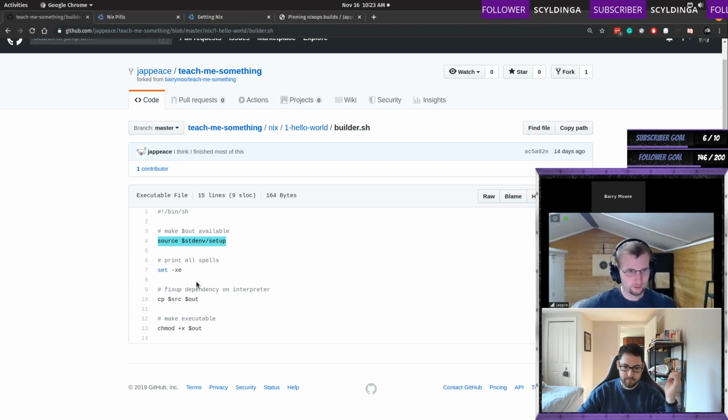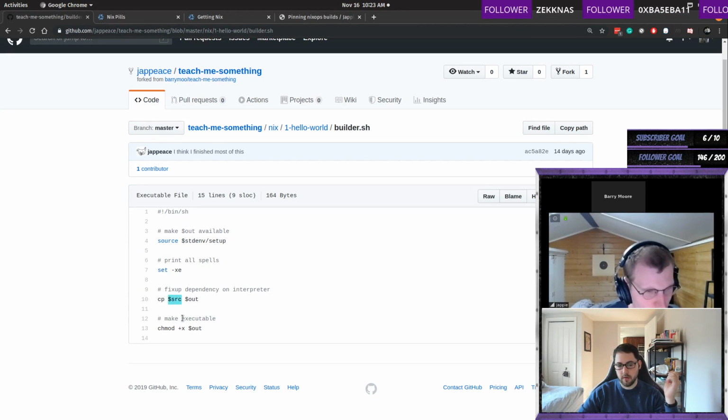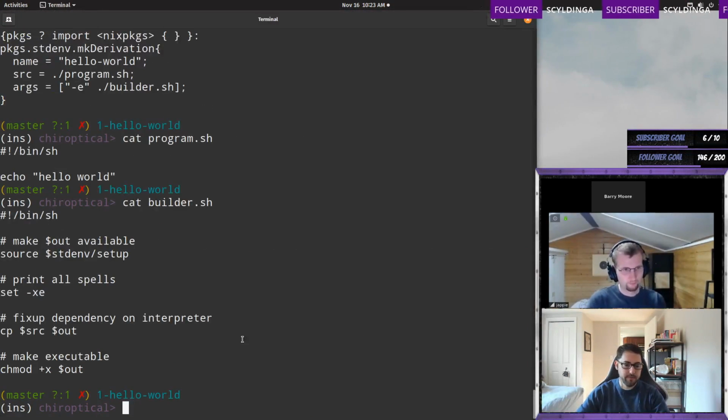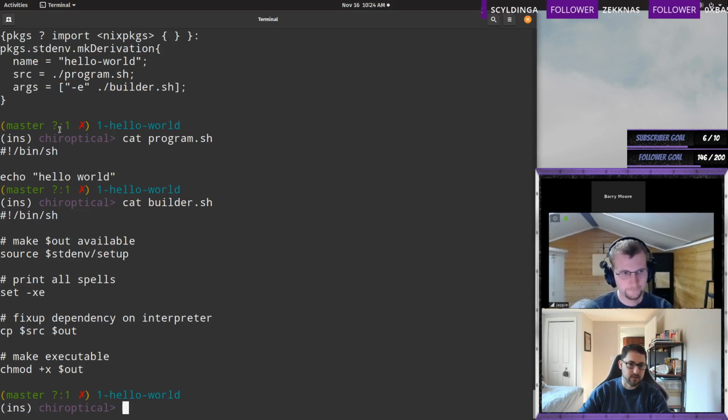Yeah, they're not like printed all spells. I like this. Okay, and then we just copy our fixup dependency on interpreter. So this source is the source from inside the make derivation function. Yeah, I think the comment is I copied it from another script. So we'll see that soon. Okay. And then we just chmod it so it's executable. Interesting. You can actually see that I did that specifically to make that thing executable. It doesn't do that by itself. No. Interesting. Okay. So I guess this source right there is that $source.